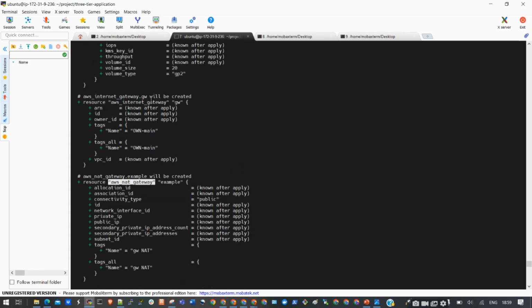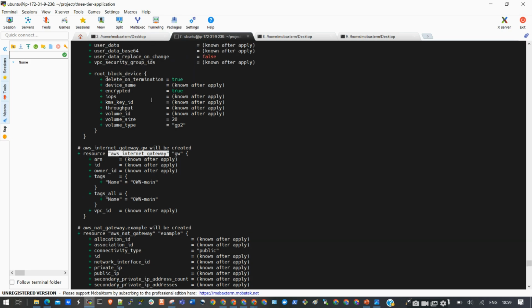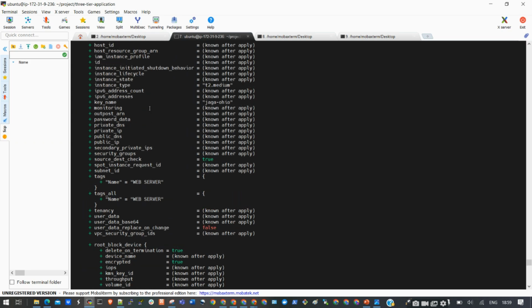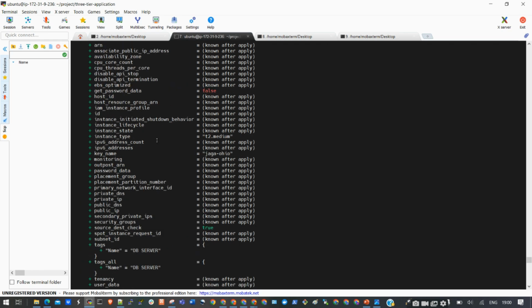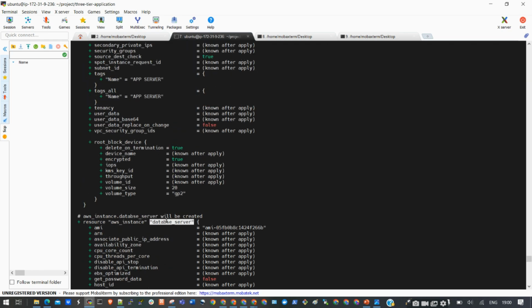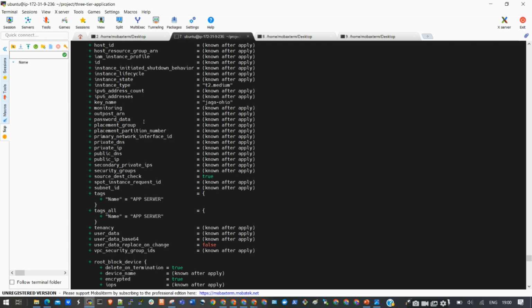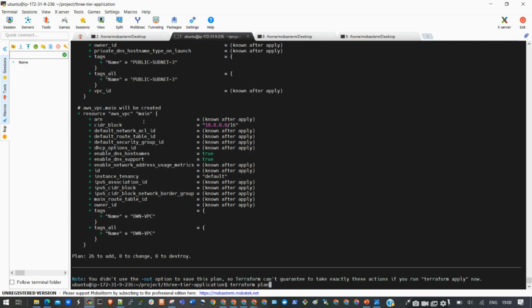Here your NAT gateway will also be created. Then the internet gateway will also be created. Then it will create your Nginx server, and then your database server. So everything you can check from here. If you want this code, let me know in the comment section. I'll provide you the repo, or I'll explain it in a new video which will be created for the Terraform course. So if you want, let me know please.